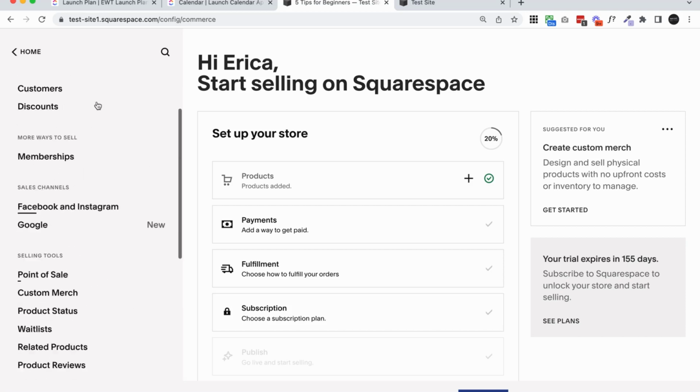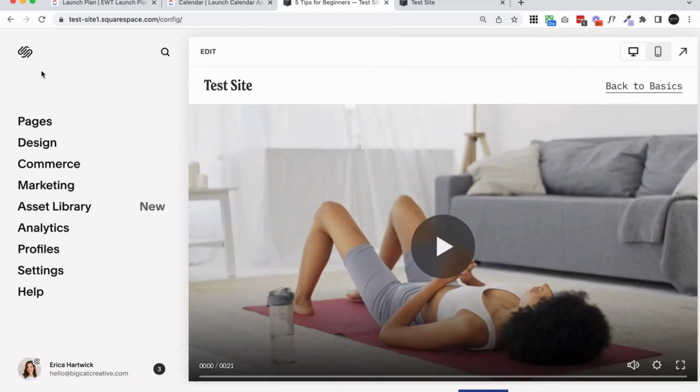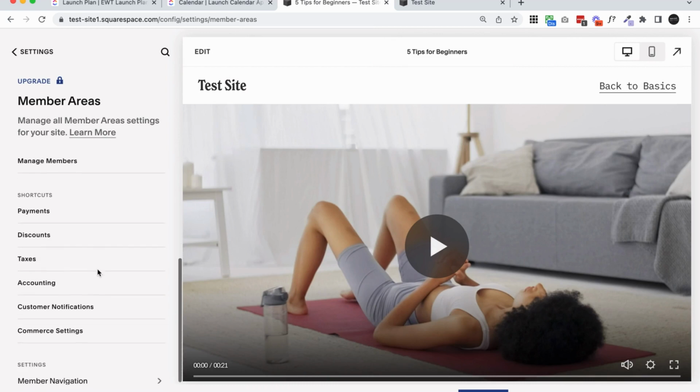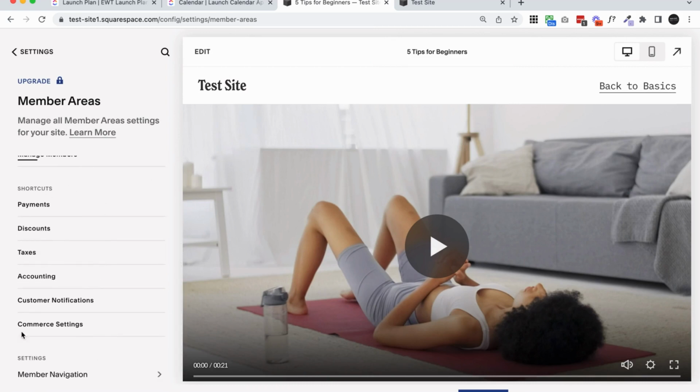Now there's a ton of different settings in here, so I would actually just use the settings, member areas shortcuts. And if you get all of this stuff set up, you're going to be able to sell your course. So payments is basically just connecting your payment software. So you need to set up a payment software to receive payments. Squarespace, you can use Stripe or PayPal. If you click on that button, it's going to take you through all the steps. Squarespace makes it really easy. So go ahead and get those set up if you haven't already.